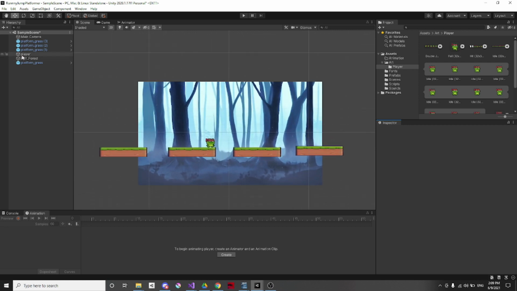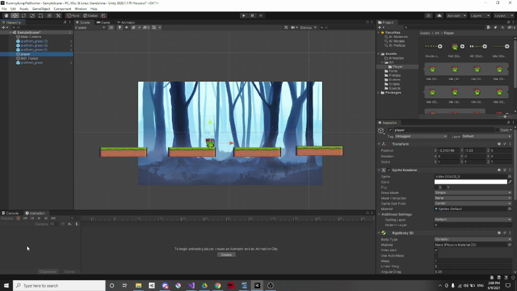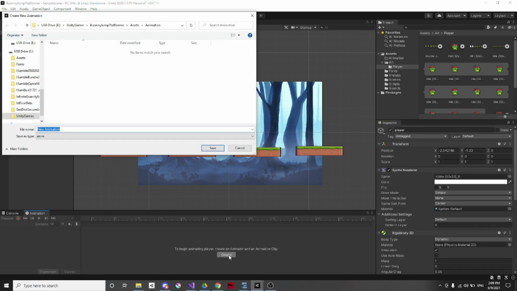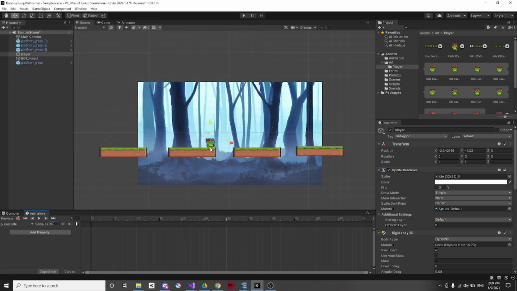So the first thing we're going to do, we're going to go to our hierarchy, click on player, click on our animation window. We now have a create button here. I'm going to click create, and I want to make sure to click on assets up here and save it into our animation folder, just so we have everything organized. I'm going to name it player_idle. It's a very good idea to get into good naming conventions, so we're going to name the object underscore the animation that it's going to perform, and I'm going to click save.